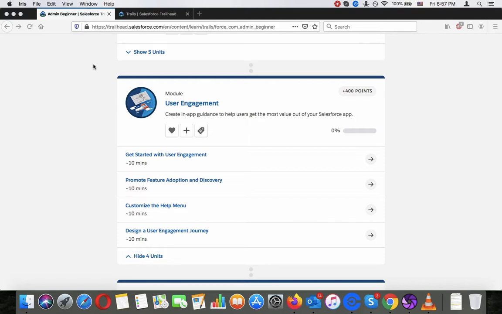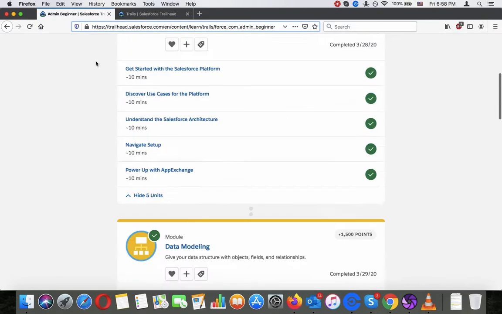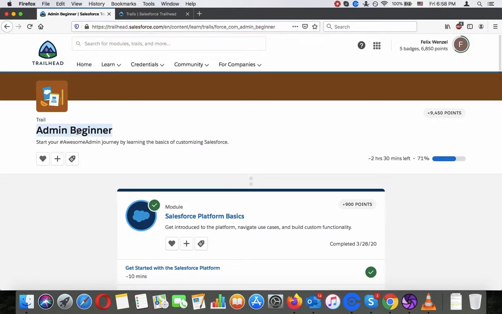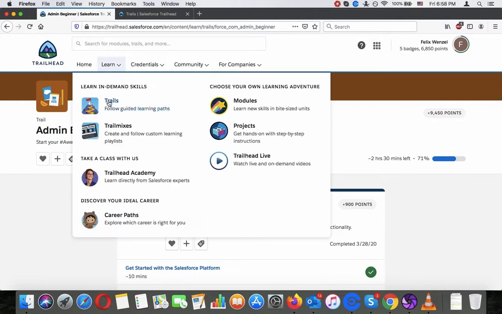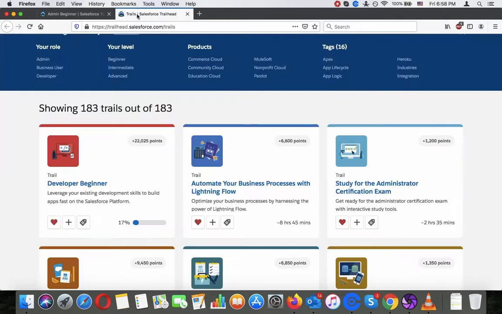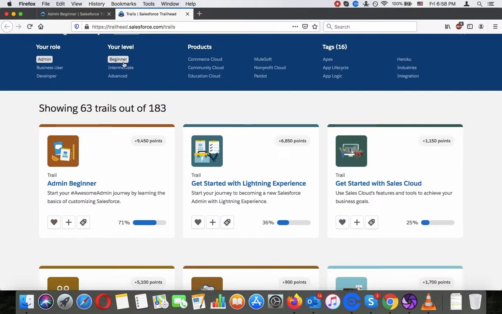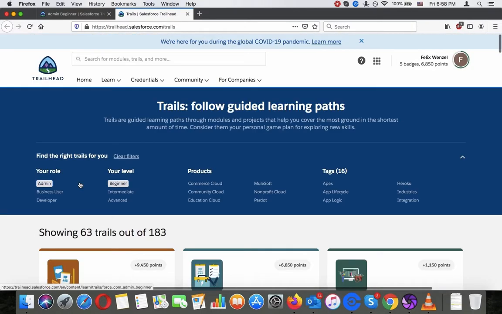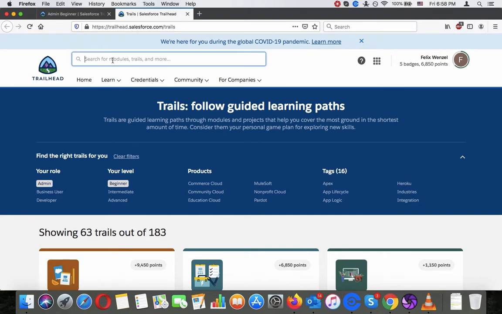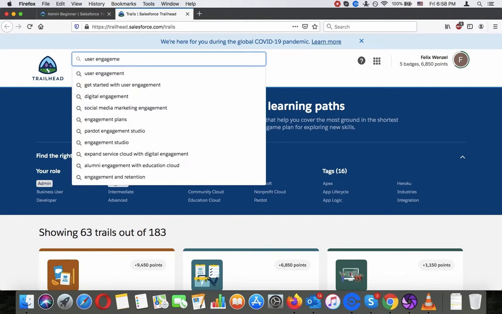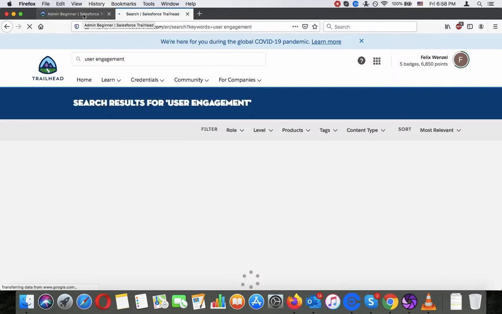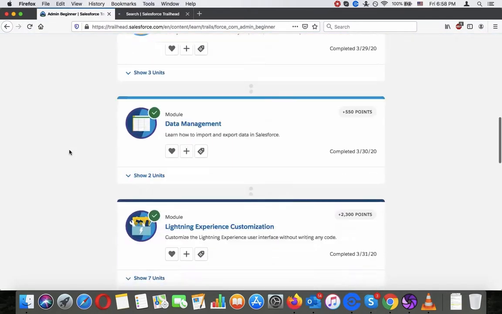You can find this module on trailhead.salesforce.com. In the admin beginner trail, you can go to learn trails and then from there to admin beginner, and you will find the trail there. Or you can also search for user engagement through the search bar and you will find the module there. Now let's get started.